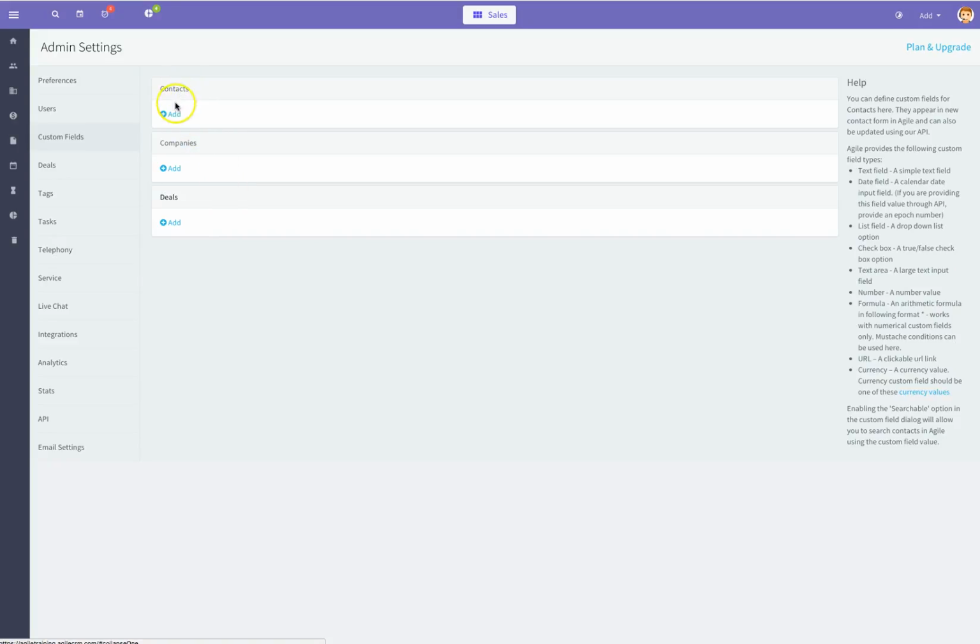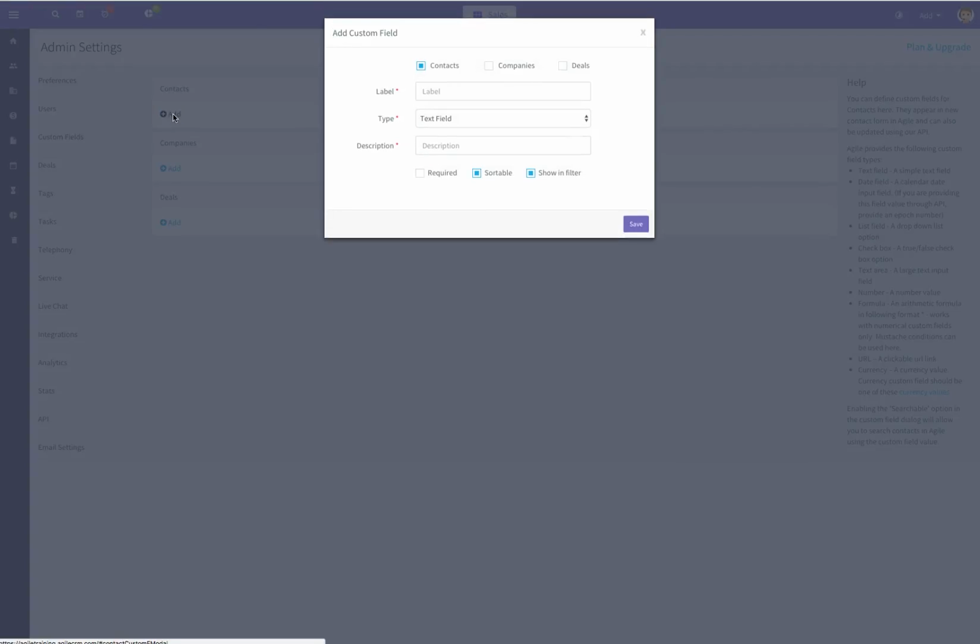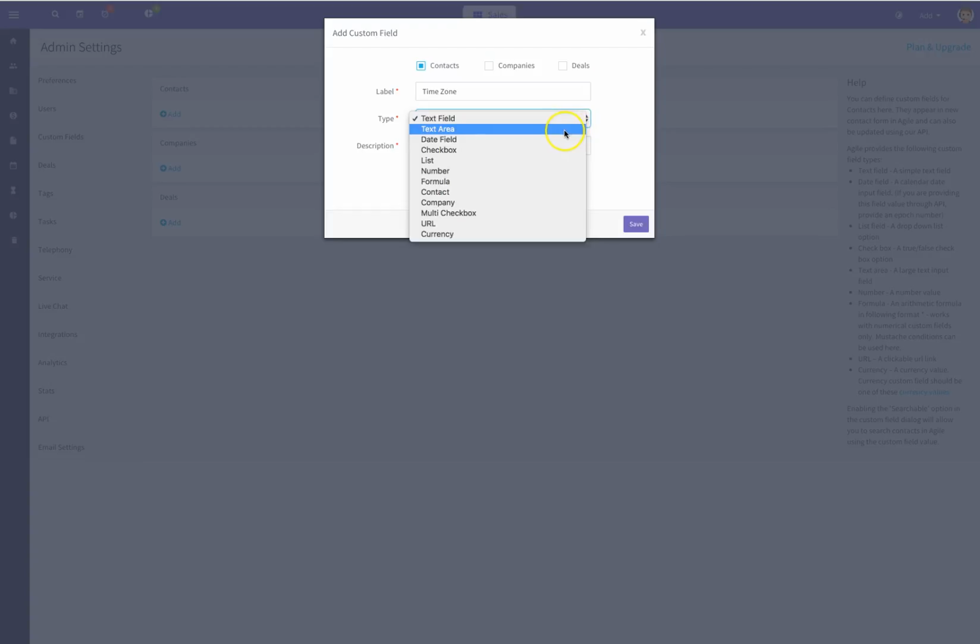I want to create a time zone custom field under the contacts. That way I know which time zone a customer might be in, or a contact. You click on the add. It allows you to actually put whichever this field is going to be. You can allow this to appear in different options. So like we talked about, I'm going to put time zone. By selecting the drop down, this will allow you to select what kind of data must be entered into that field.